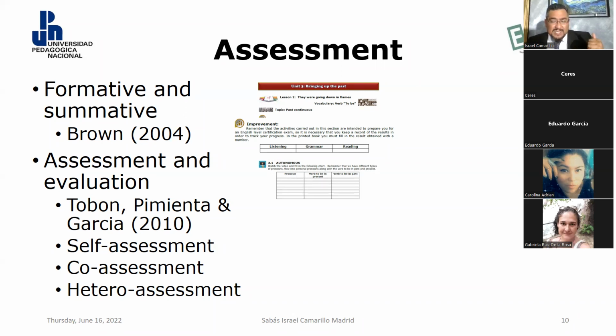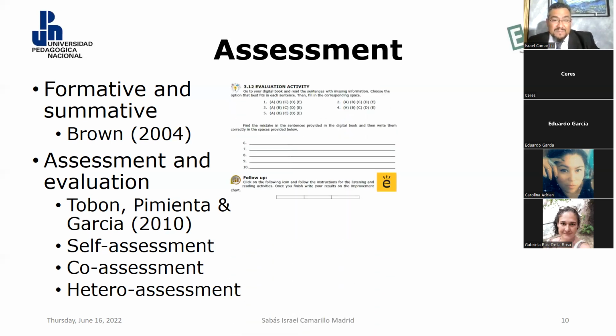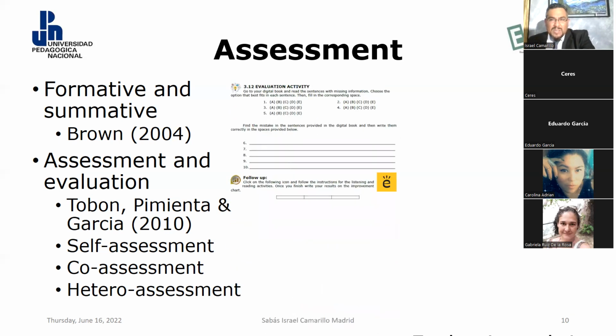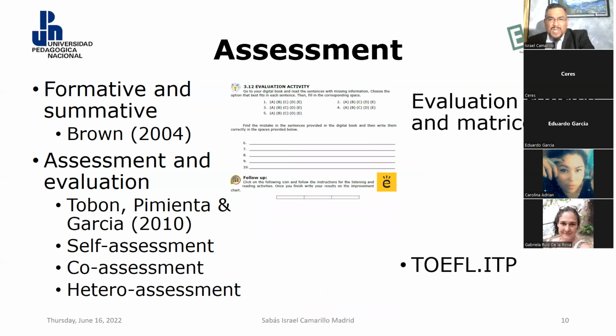The co-assessment, as the last exercise, they have to work with each other and fill some rubrics. I have a rubric later on. And the hetero-assessment, okay? That is just the test as we know it. And now we have evaluation matrices.